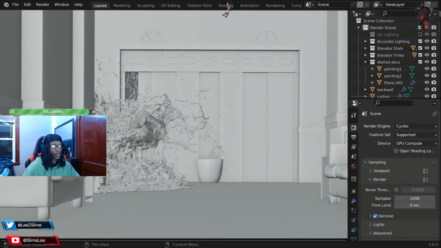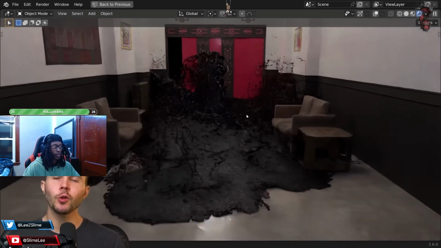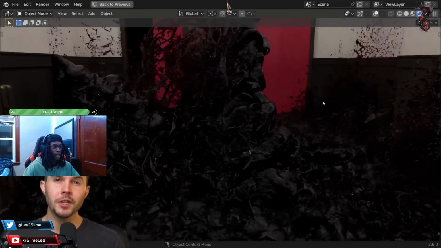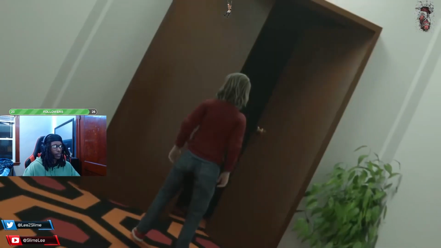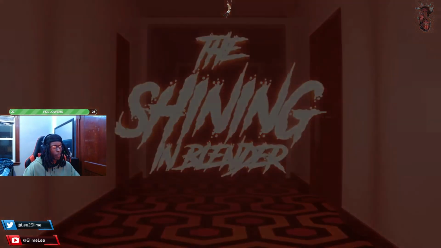I've used CGI to recreate this iconic practical effect from The Shining. By the end of the video, you'll discover which approach looks better, which costs more, and why CGI is so common. I don't think I ever seen it before from the movie The Shining in Blender.